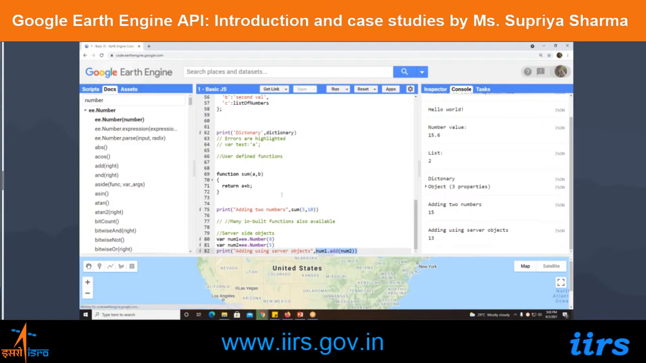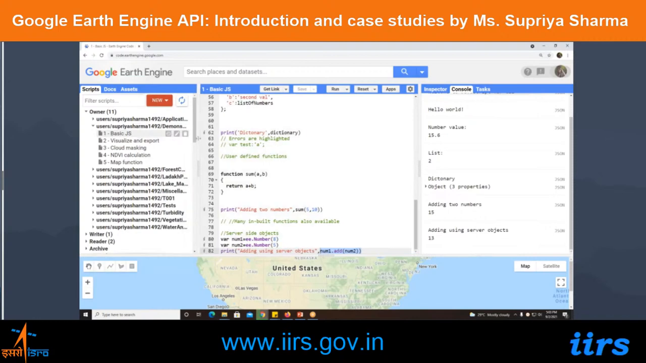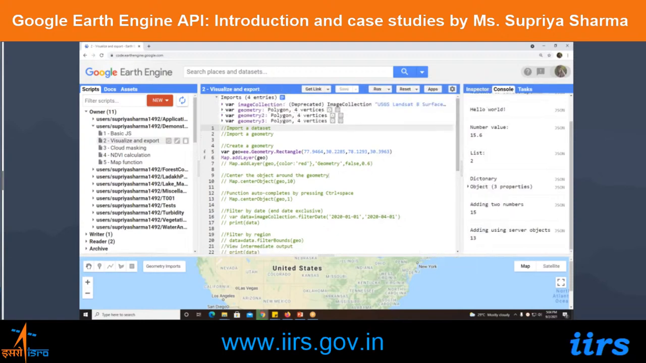Now this is most of all the basic JavaScript that you will be requiring in working with Google Earth Engine. Other than JavaScript, you need to have awareness of the Google Earth Engine libraries, what all functions are available in Google Earth Engine and how you can use them. So we quickly see how visualization can be performed using the Google Earth Engine.